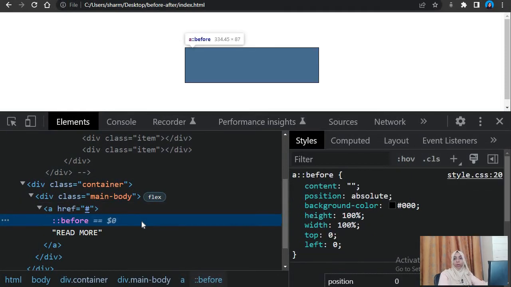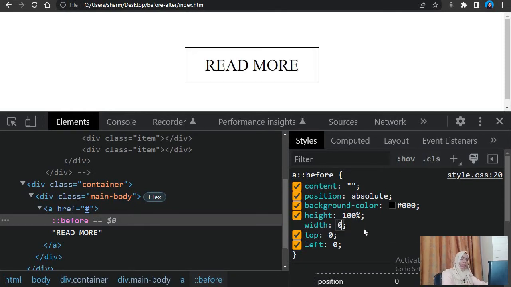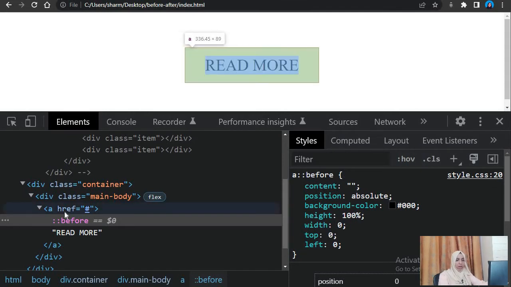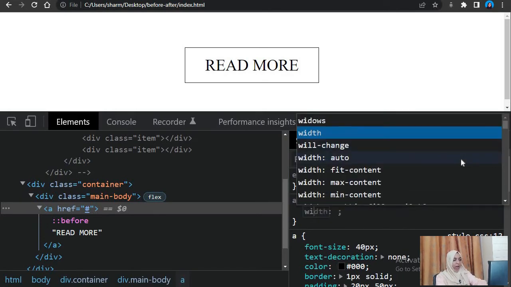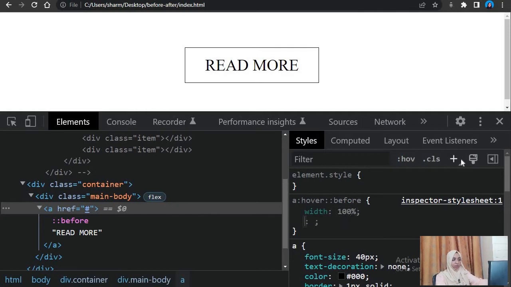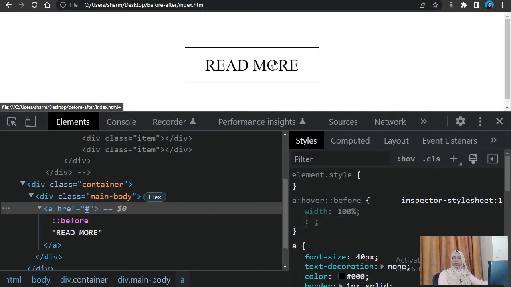Now we don't want it to already be there when we load, we want its width. There we played with the height, right? We give it a height of 0, but here we will give it a width of 0 at the start, and we say that when you hover on this element, I want the before pseudo element to have a width of 100%, okay. So this is how you do it. So you click, you get the width to be 100%, right?